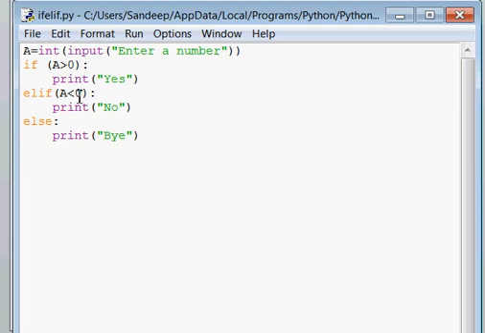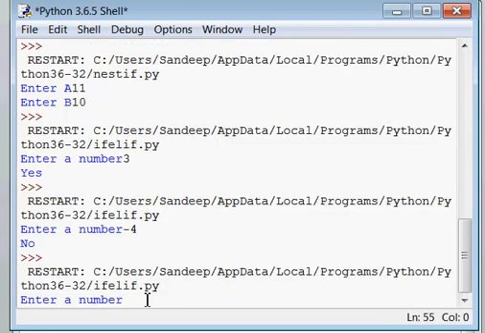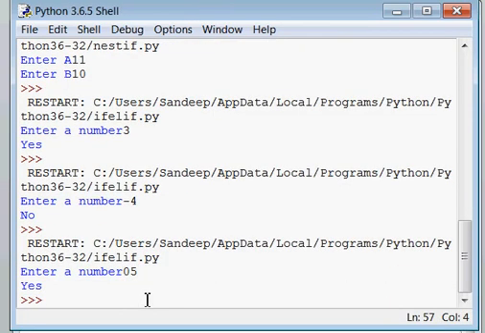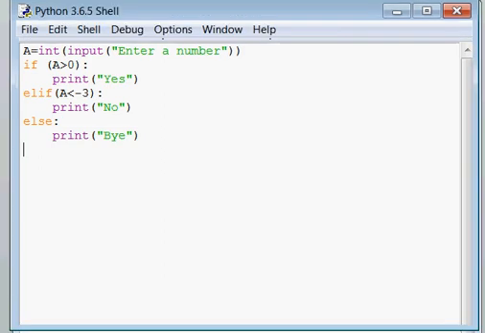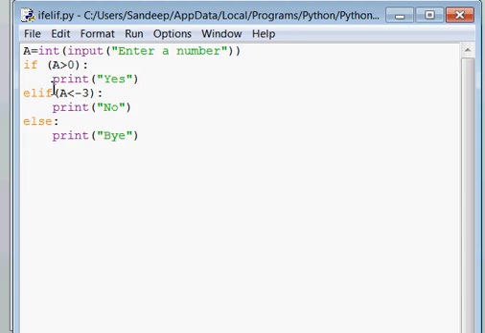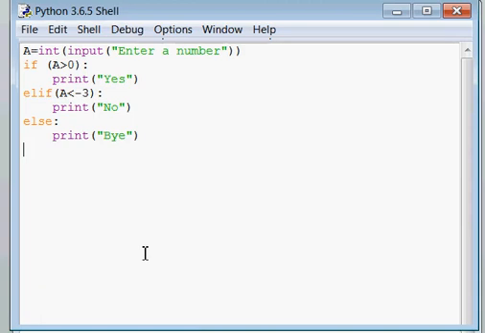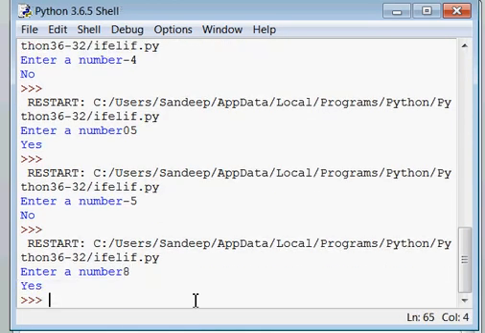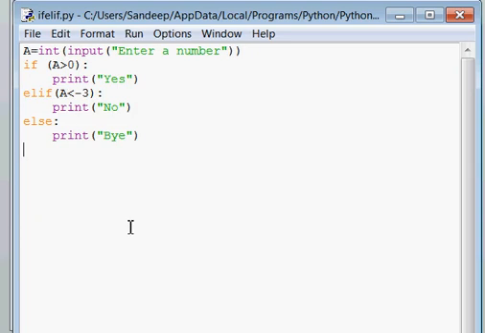See, and if you use another example here, for example, if you say less than -3 here, then what will happen? See, I press F5 and I am giving -5. So it is printing no, because -5 is less than -3. In the same way, if I enter 8, then it is printing yes, 8 is greater than this.